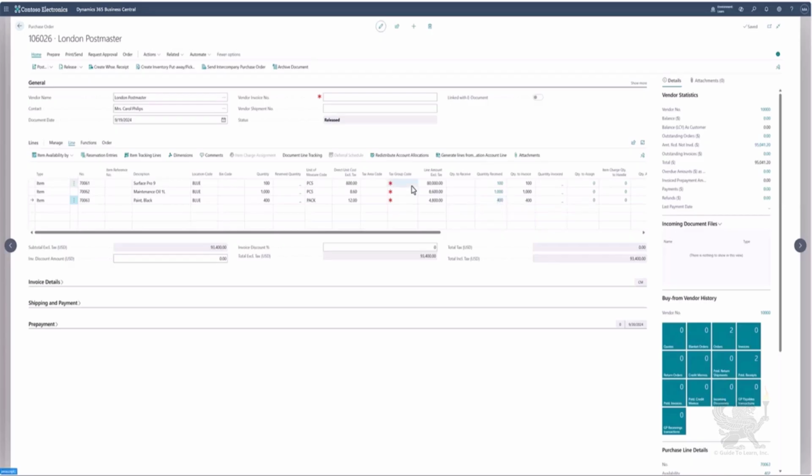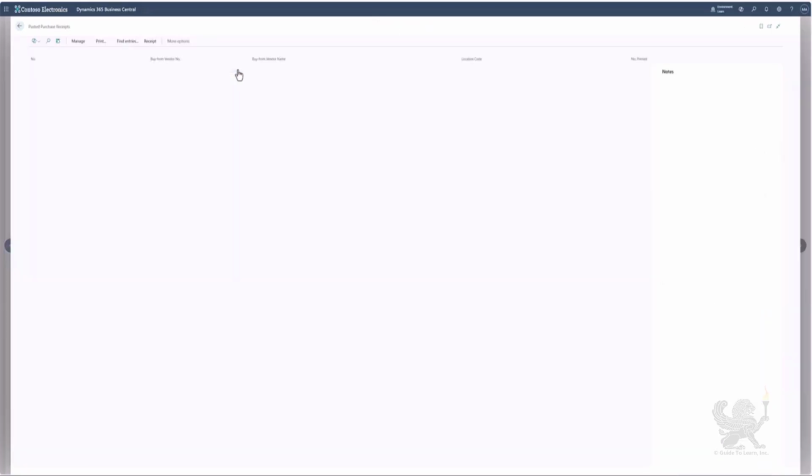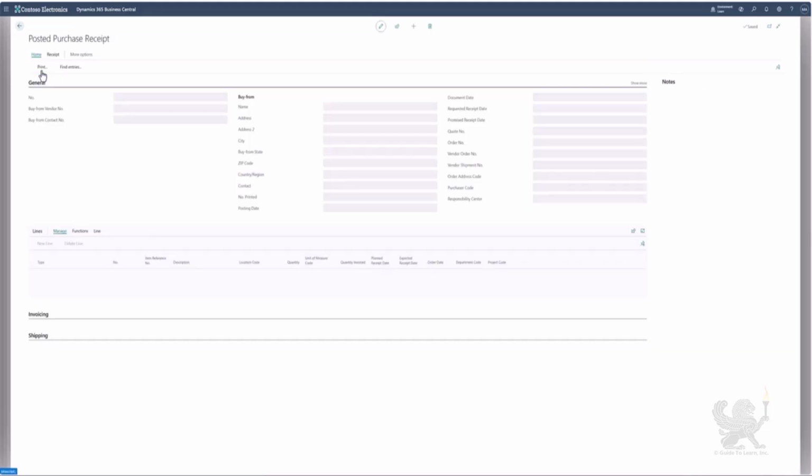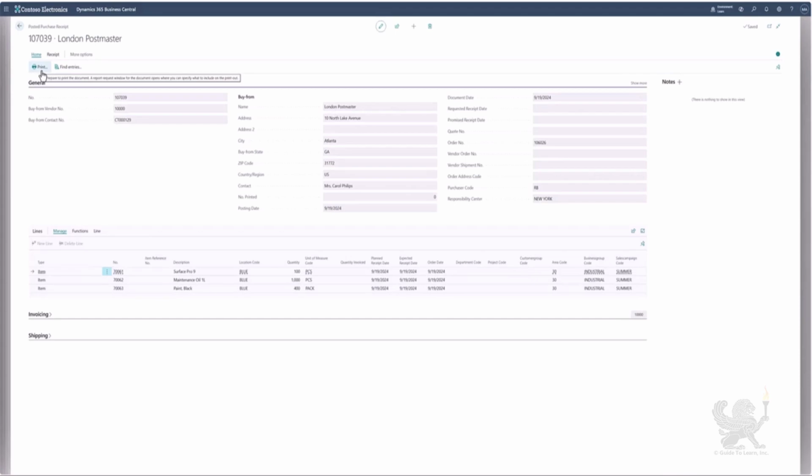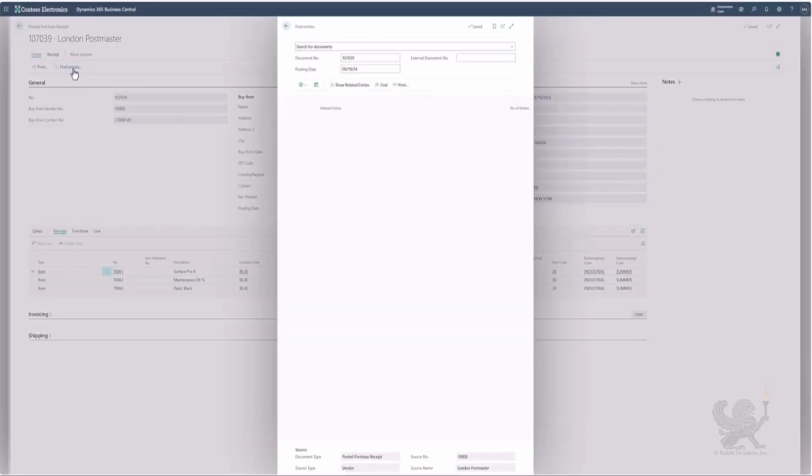So let's now navigate and see how the posted document looks. So if I click on order, receipts, and then I open my posted purchase receipt, I see that here everything is the same. But when I navigate to find entries, I will notice that I have 105 item ledger entries. So instead of having 3 item ledger entries, one for each of the lines, for each of the items, I now have 105 item ledger entries. Let's explore those.